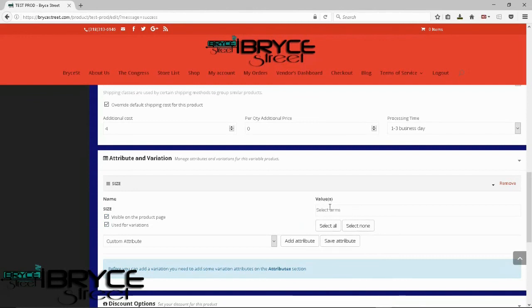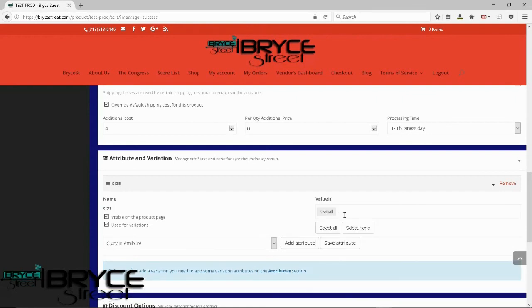And those values will be small, medium, large, extra large, 2X, and 3X. Now, you can select which ones you want. You may only have small, medium, and large. So you can select small, then select medium, then select large. If that's all the ones that you need for your particular product, or if you want all of them, select all. Okay?